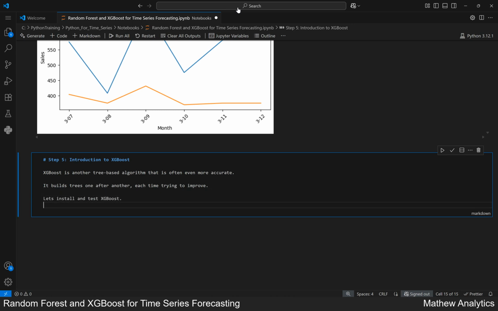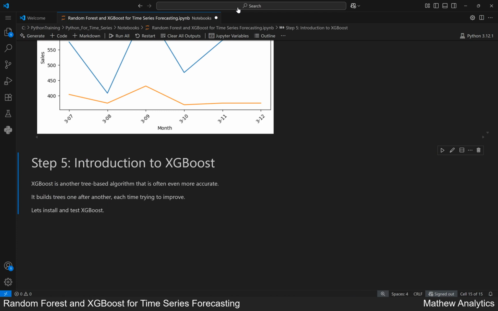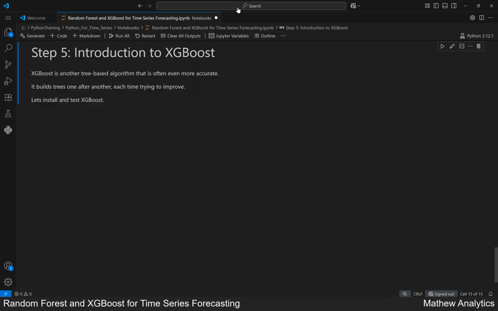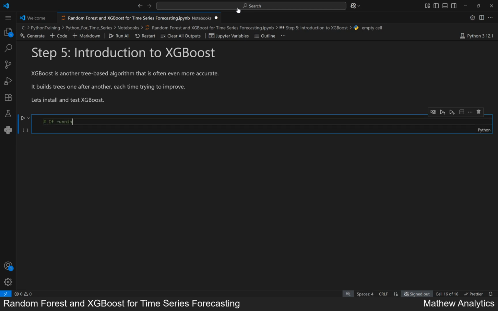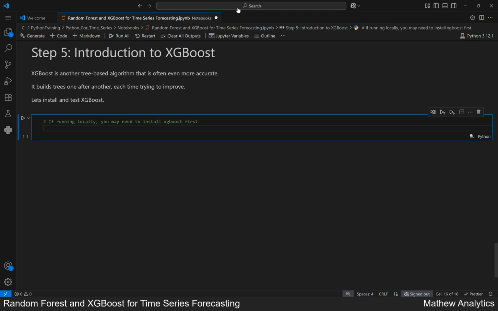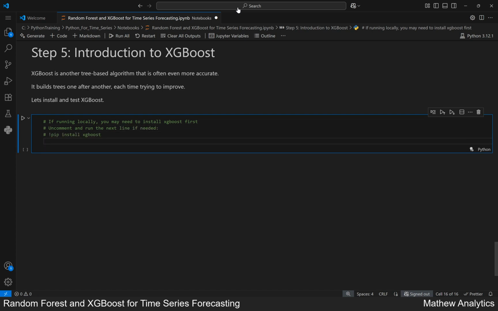Running the cell now. Some notebooks need you to install XGBoost first. Some Python setups may not have XGBoost installed. To install, remove the hash from the next line and run. This line will install XGBoost if needed. Running the cell now. Check the error message if you see an import error.